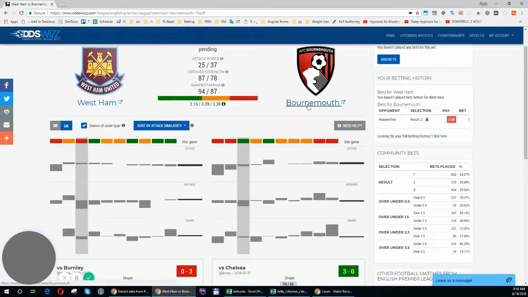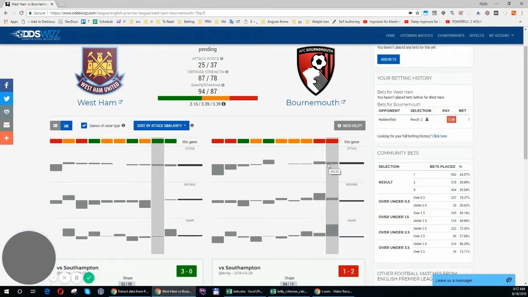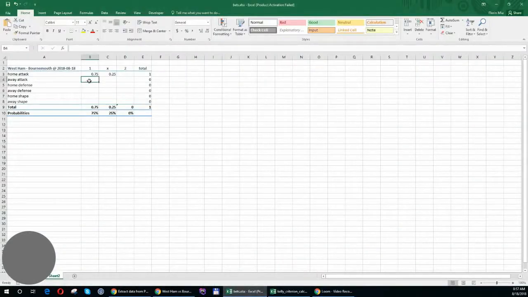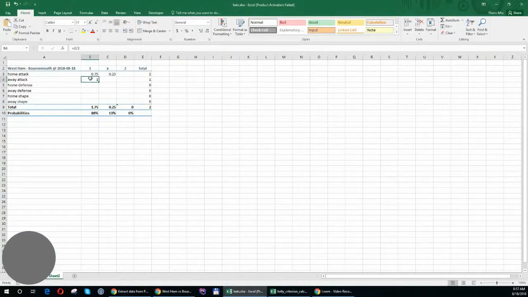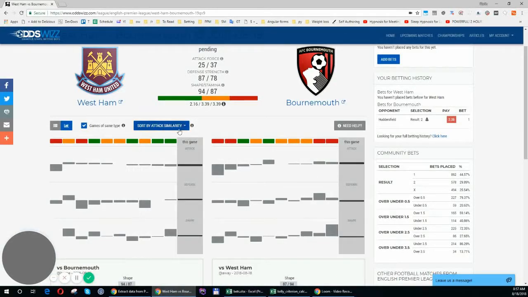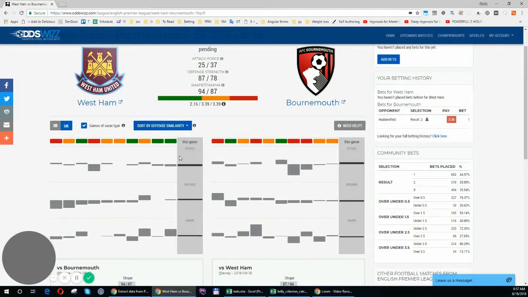Now I go to the Bournemouth side, and here I see that there are only 2 games that are similar with respect to the attack. So I'm going to use only those 2. You could choose 4. Again, that's a personal preference. So I put 2 out of 2 on the home team winning column, obviously, because here Bournemouth lost both games, and this means the home team won. I now go back to the OddsWiz stats and do the same with the defense similarity.